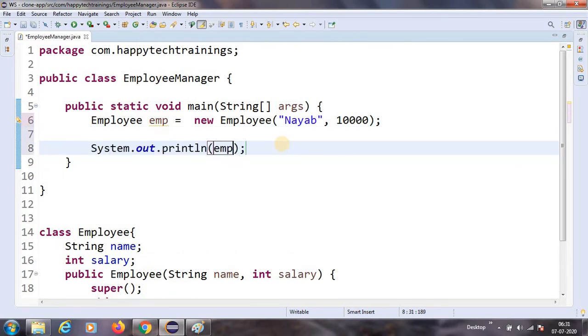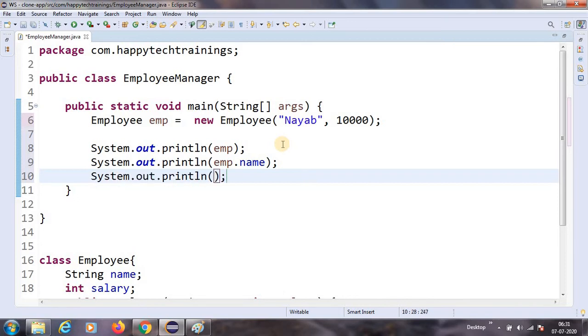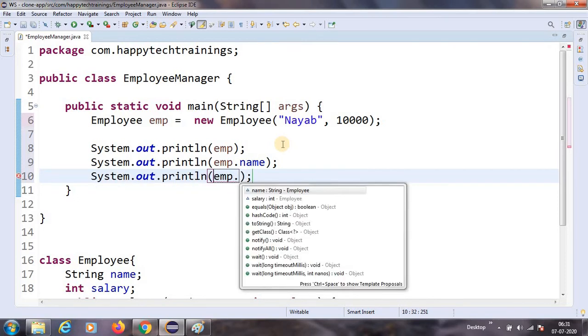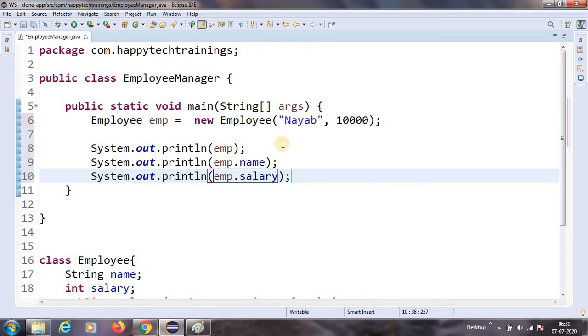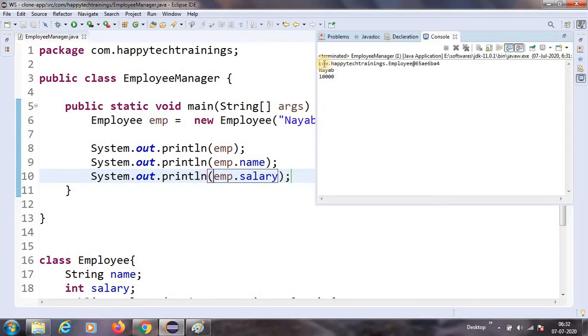If you print emp, it will give the memory address, right? And after this, I'll put one more SOP, where I want to print emp.name, and then print emp.salary. So far, clear, guys? So this is the object I have created, and we'll run this. This is printing a memory address, and this is the employee name and the salary.